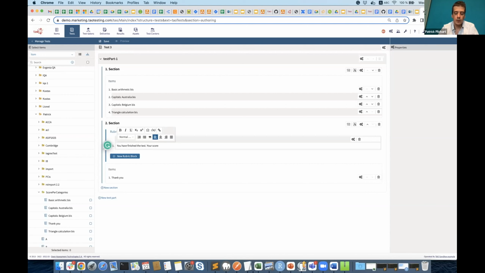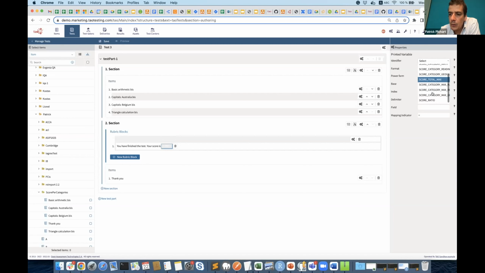So how do we do that? Your score is, and then obviously here you need a variable. It might sound a bit more technical, but you need to pick the score variable, and it is not that complex. You have this tool here, X, Y, meaning printed variable. Then you can select among the list of variables which are dependent on all those categories. So you have the score total. I could come here and select just the score, or let's just take the score total. So this is maybe 2, and then obviously you want to say 2 out of 4.